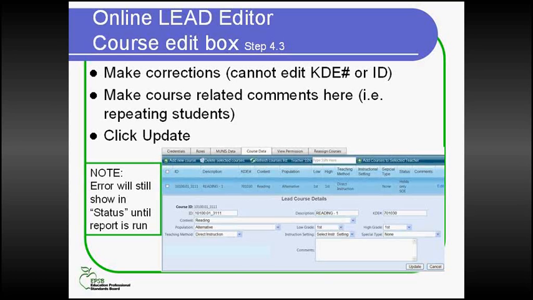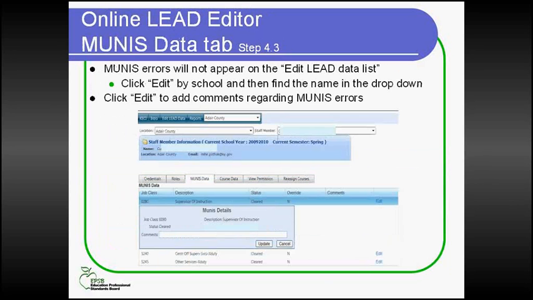Once you've made any changes or comments, click Update. Be aware that when you click Update, it's not going to recalculate immediately. The error is still going to be there. So it's still going to show in the status until you go in and run your report. The Munis Data tab, you can put a comment in here. Most of the time that's not needed any longer. But that capability is there. Most of the time we'll use that here as we're doing our manual overrides.